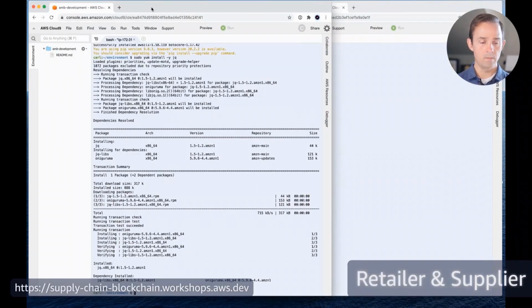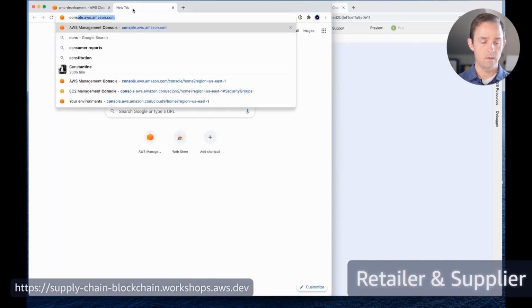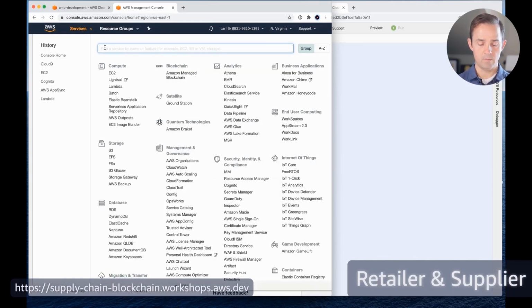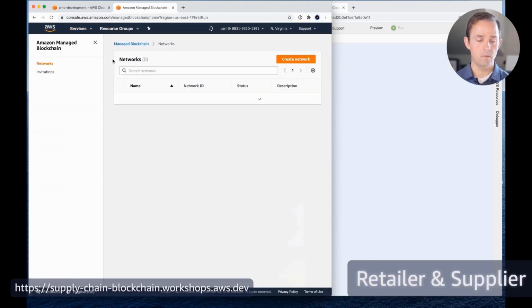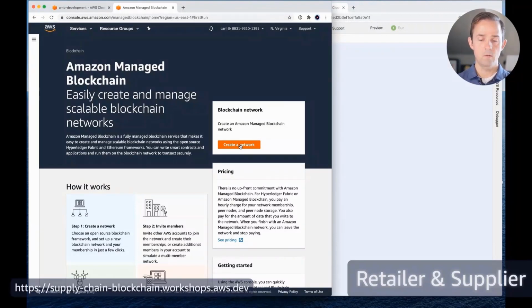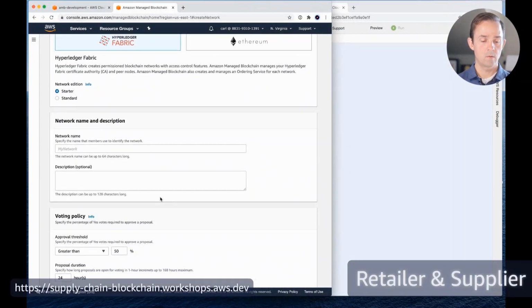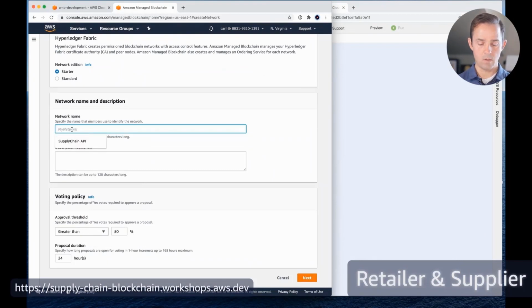So we'll go to the Amazon Managed Blockchain console by clicking Services at the top of our AWS Management Console and typing blockchain and clicking on the result. And we're going to create the network for the retailer. We're going to leave most of this the same. We'll call it supply chain.